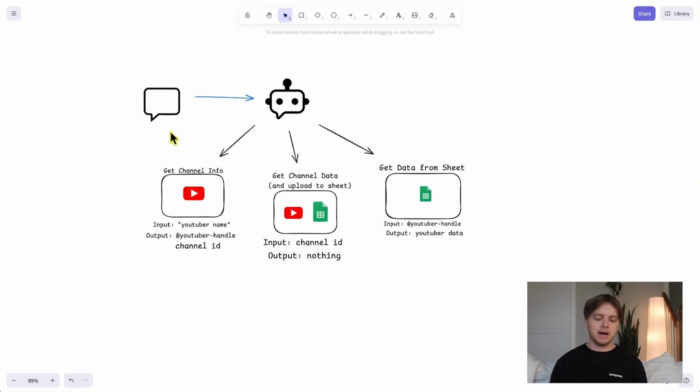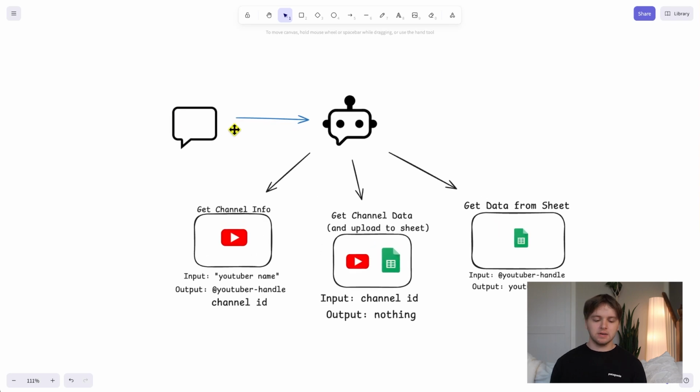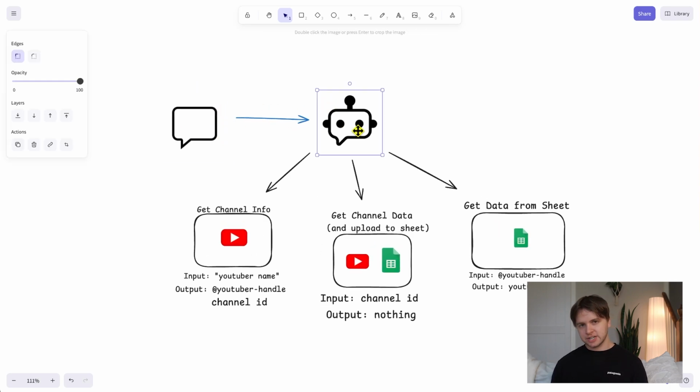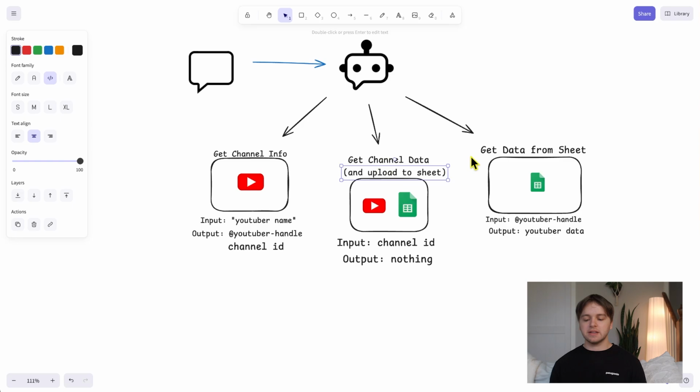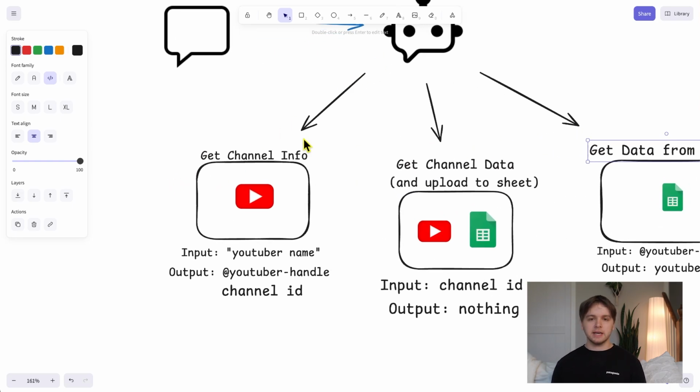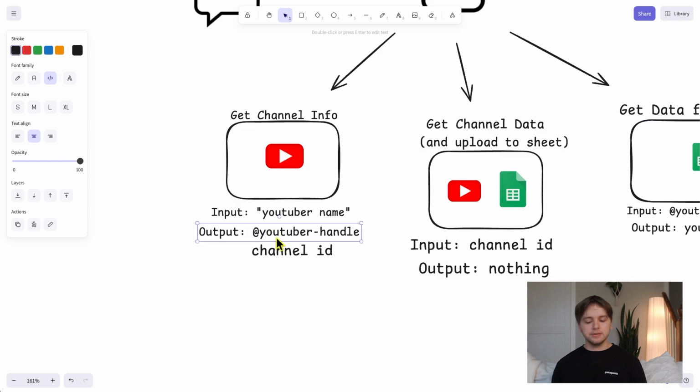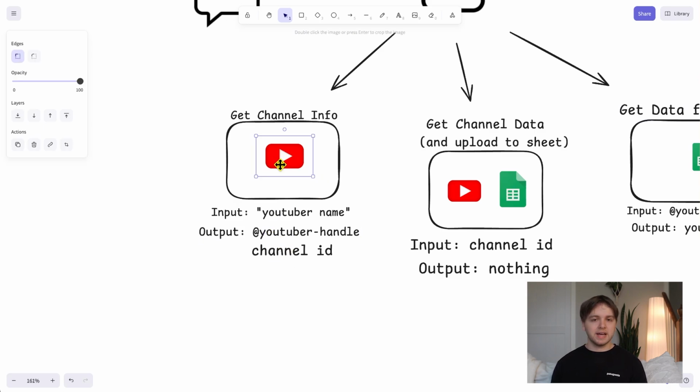Okay guys, now we're gonna zoom out and do a high level overview of the workflow. So we have the chat and we have the AI agent. Anytime you send a chat, it's gonna be sent to the agent, and the agent has access to 3 different tools. The first is get channel info, the second is get channel data, and the third is get data from sheet. Now this first one is responsible for taking the YouTuber name from the chatbot and outputting the YouTuber handle and channel ID. So it's going to communicate with YouTube and get all that info.